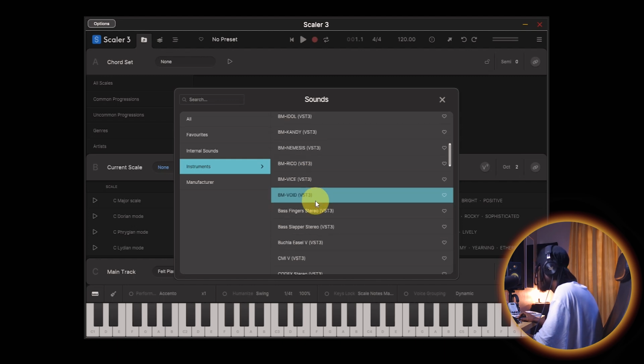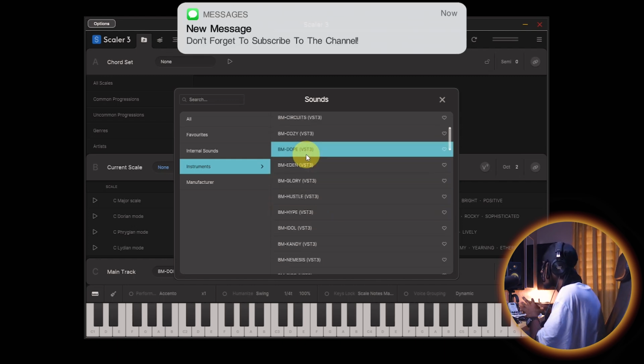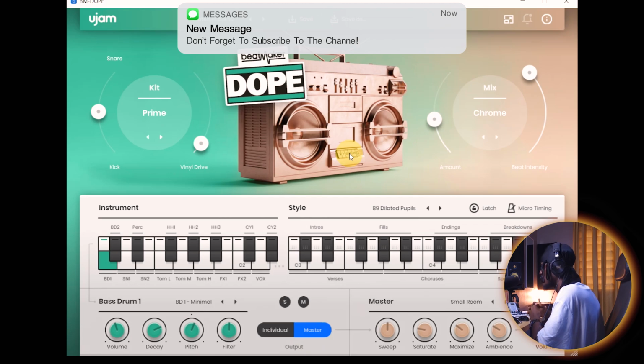Now I have all of my VST. I can click between any of it and I'm going to have it open up in Killer 3.